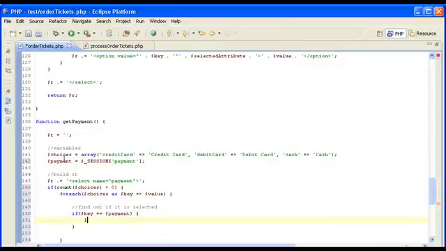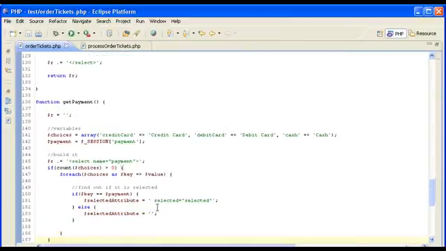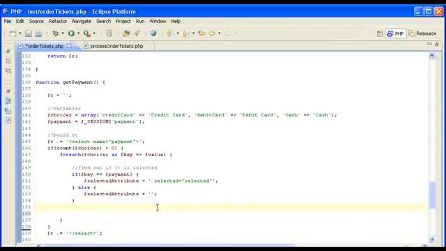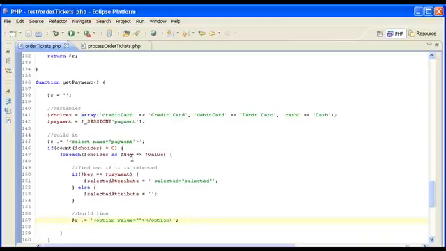We need to build the selected attribute. And it's going to simply be selected equals selected again. So else, just call it this way, selected attribute equals nothing. Okay. And then we basically need this here, put it up here. Build line, and it's going to look like that. What do we need to put in there? First of all, we need the key and the value.